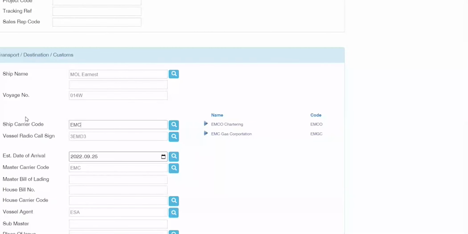So ultimately, customs format now, when the shipping line looks at your paperless release, you'll see that the master carrier code will automatically pull into the master bill of lading on save. So there's no need for me to type in or retype in the EMC.